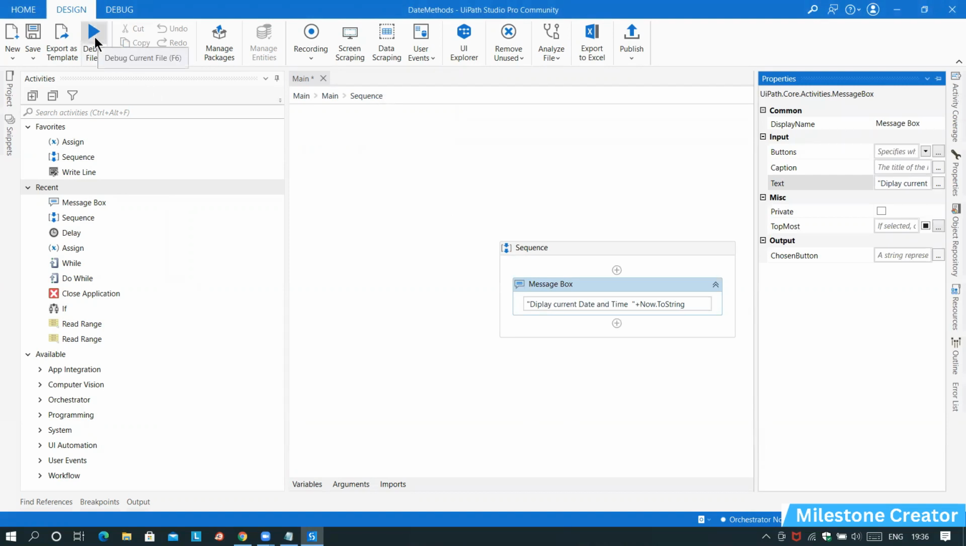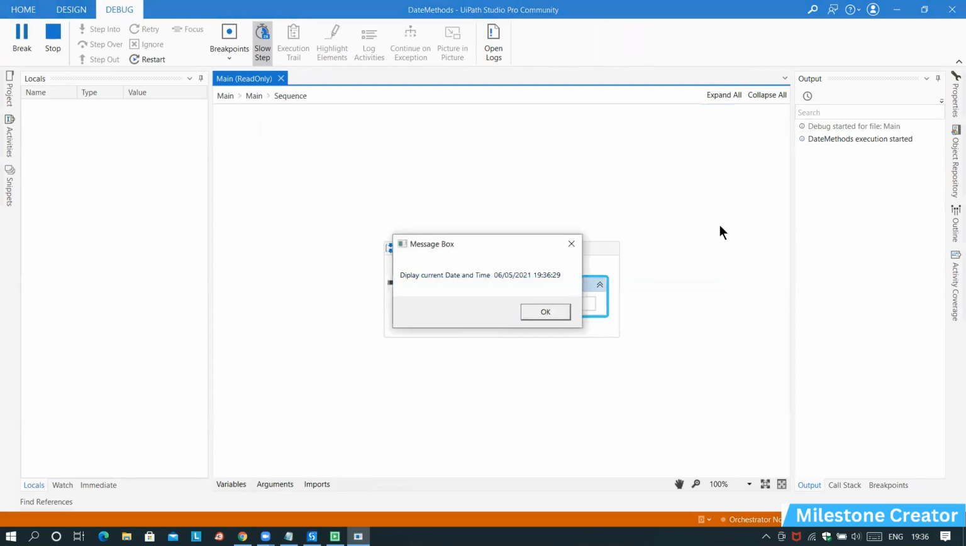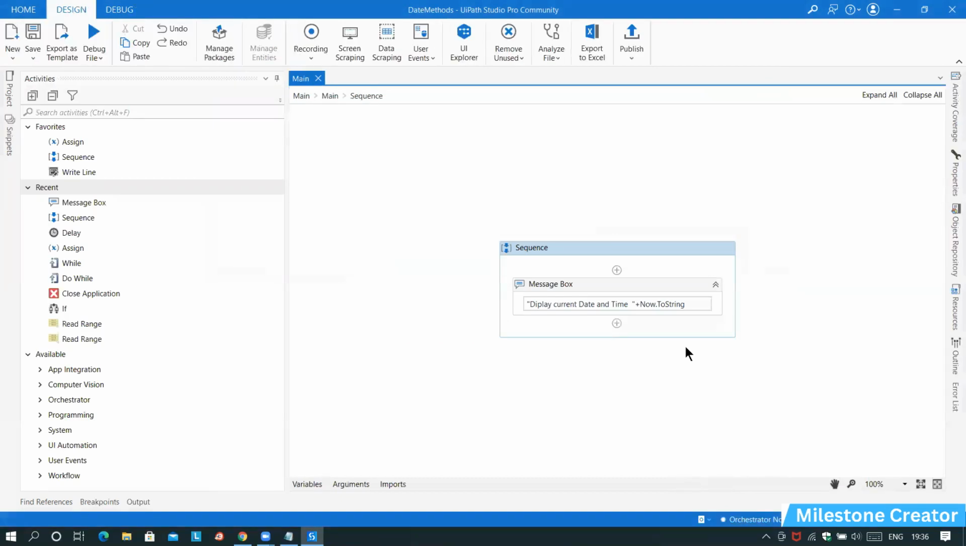Observe this. Click on debug. Today's date is, see, first we have the month, 06 is the month, 05 is the day, and 2021 is the year, and then 19:36:29. That means right now it is 7:36 and 29 seconds. Click on OK. See, Now always returns the current date, whatever the system date is, it will be returned here.